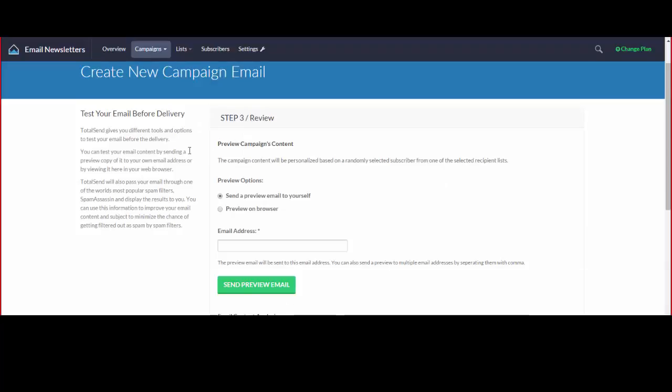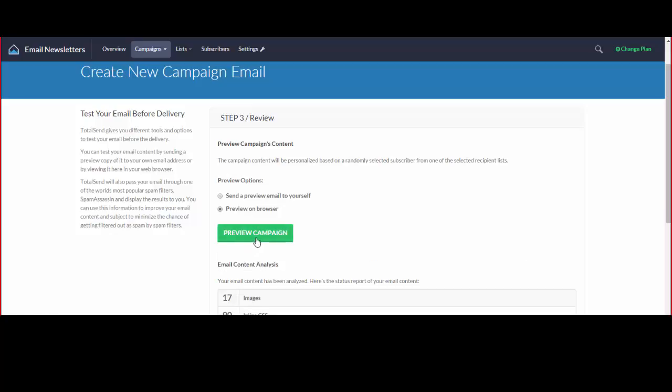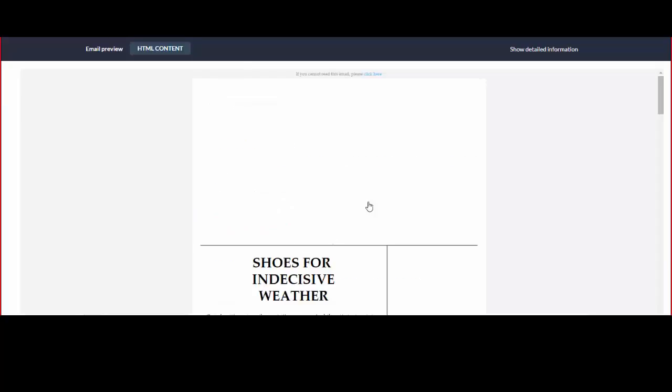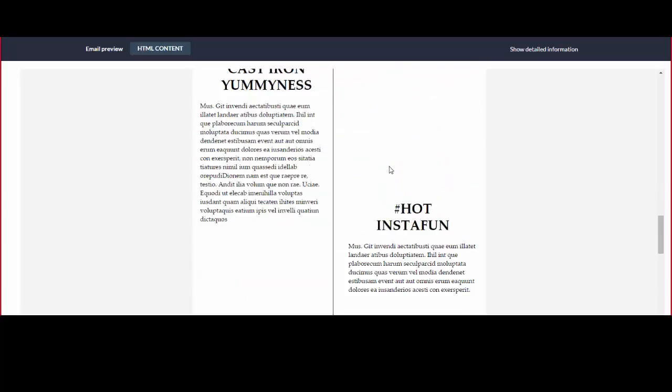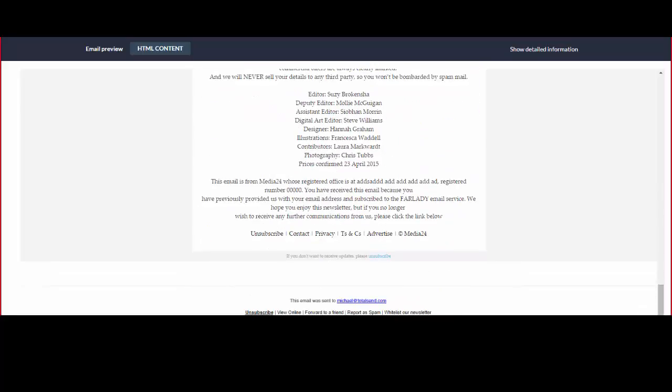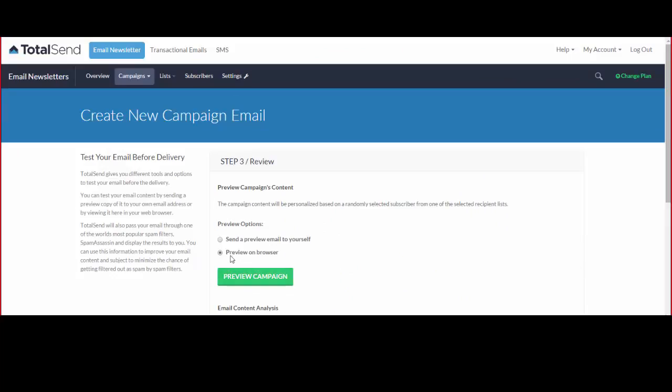So the first thing we can do here is preview the email, have a look at how it's displaying and if there are any issues with it in the email clients that we use. If I choose preview on browser, I can click this preview campaign, which will open up a new tab, and I can have a look at the email and see, is everything displaying correctly? Yes, it seems to be doing fine. That is the most forgiving thing you'll ever see with your email. Basically, it's using your internet browser, which is very forgiving on HTML code.